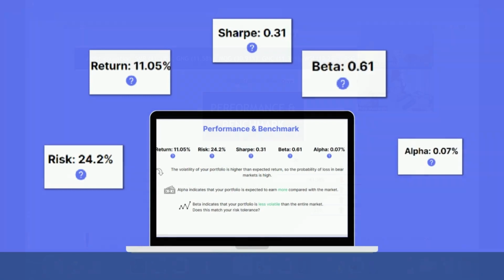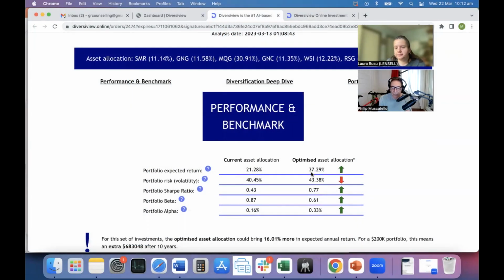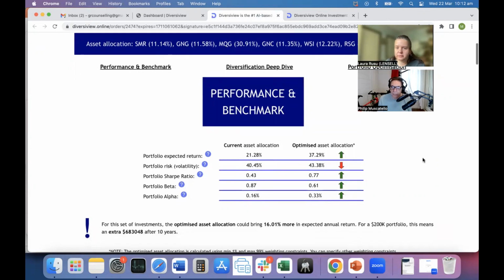And then the second column is what would be your indicators, these 5 indicators, with an optimized asset allocation. So if you optimize this asset allocation and change the weights a bit, what would be optimized? So in this case, as you can see, the expected return increases quite a bit, 16.01, which means quite a lot for a 200K portfolio, maybe more than 600,000 after 10 years.